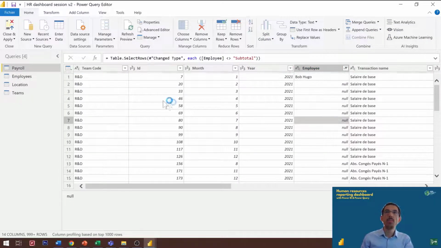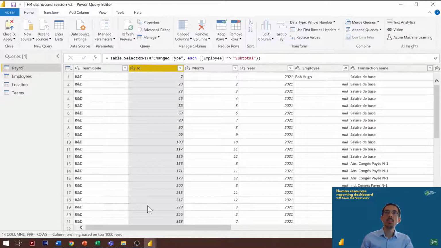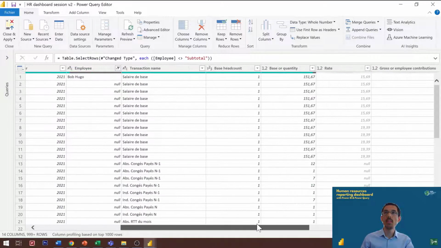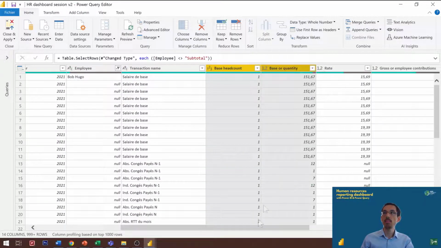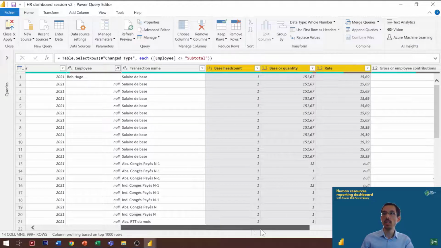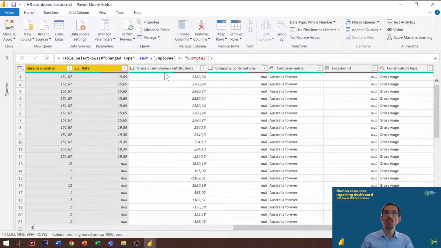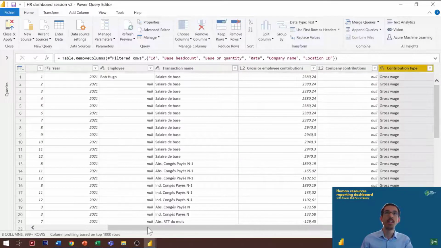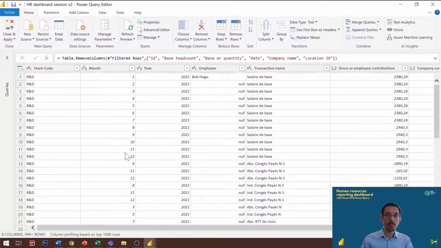Next, I'm going to remove all unwanted columns. So as I said earlier, I don't need the ID column. I don't need the headcount, base quantity, rate. I'm going to keep the gross wage and company contributions. I don't need the company in this example, nor the location ID. So I click on delete and OK.